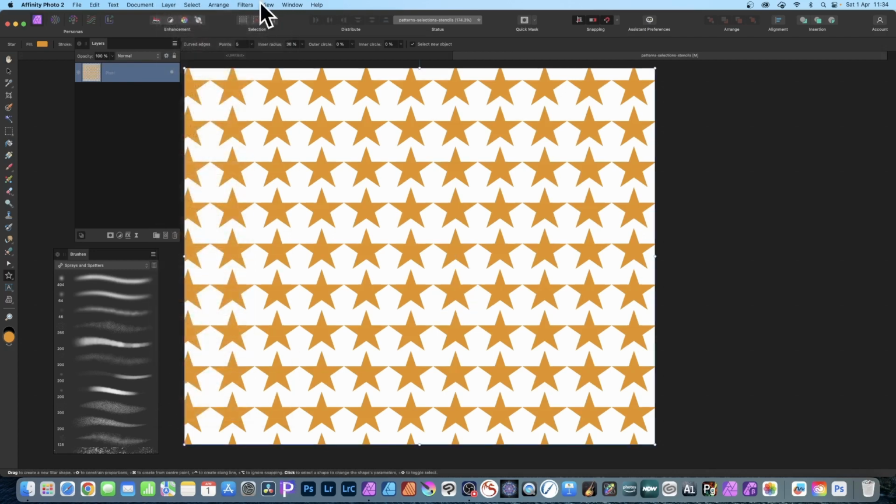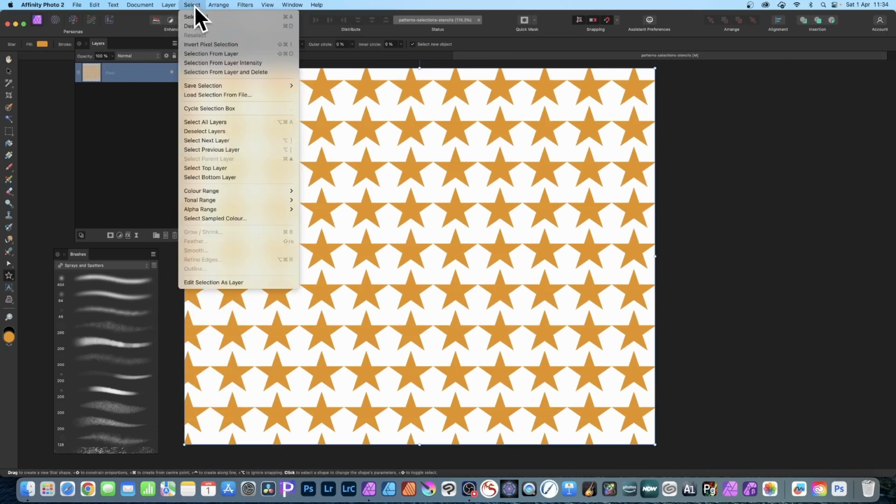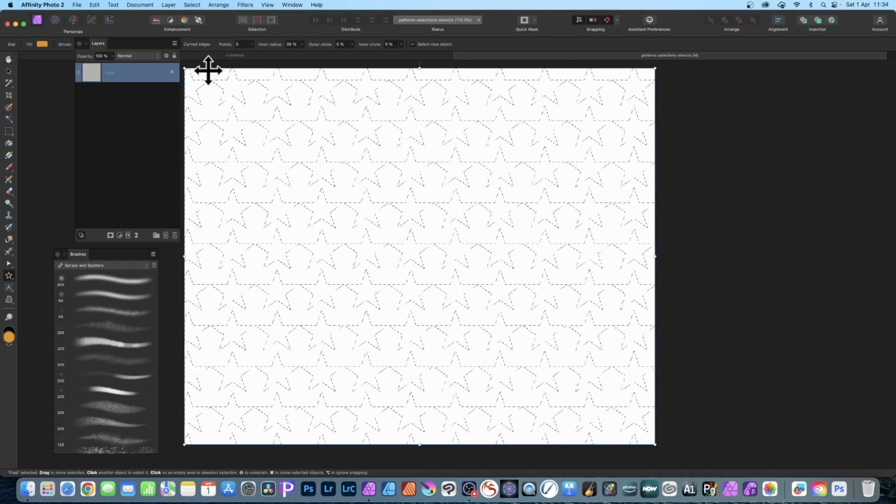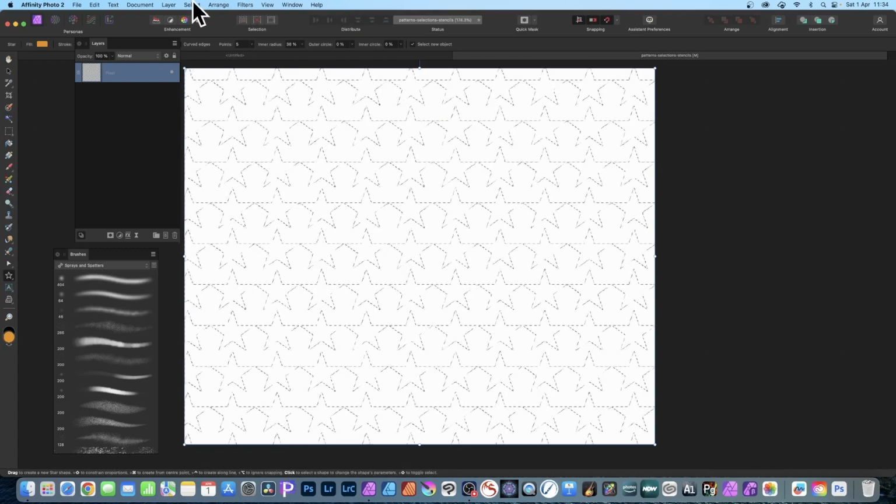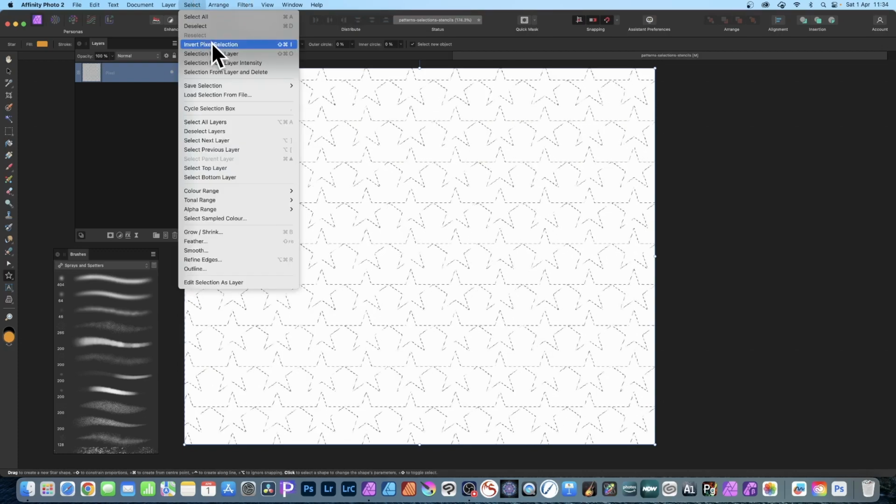So rasterize. And now I can turn that into a selection by going to select and down here to selection from layer and delete. And you can now see your selection. Next thing to do, invert it. So go to select and down to invert pixel selection.